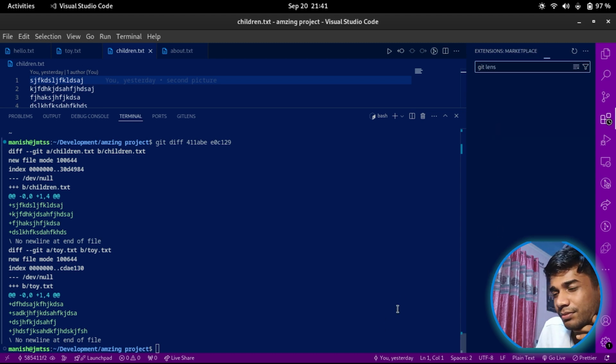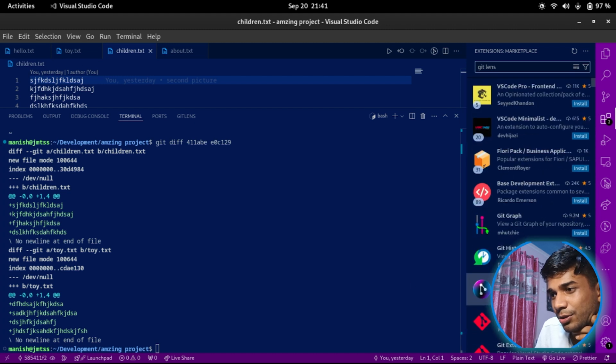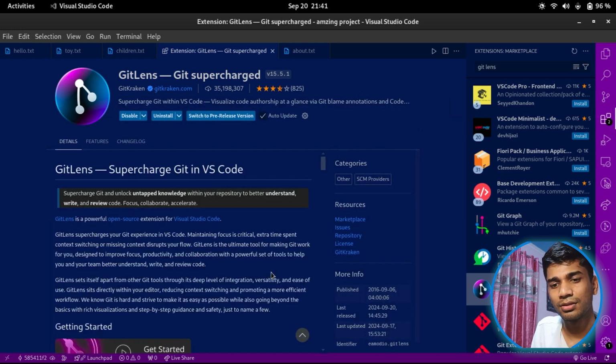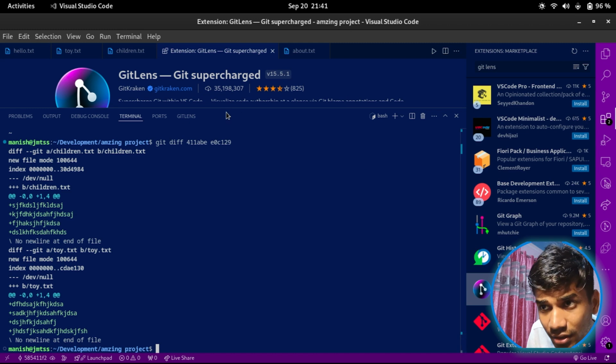My internet is a little bit slow. So this is the extension which you can download for your system. Oh gosh, why is my mouse not showing? It's giving me a hard time.